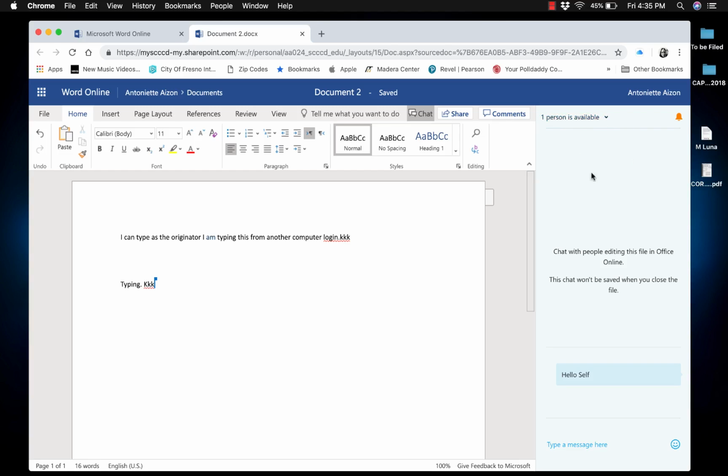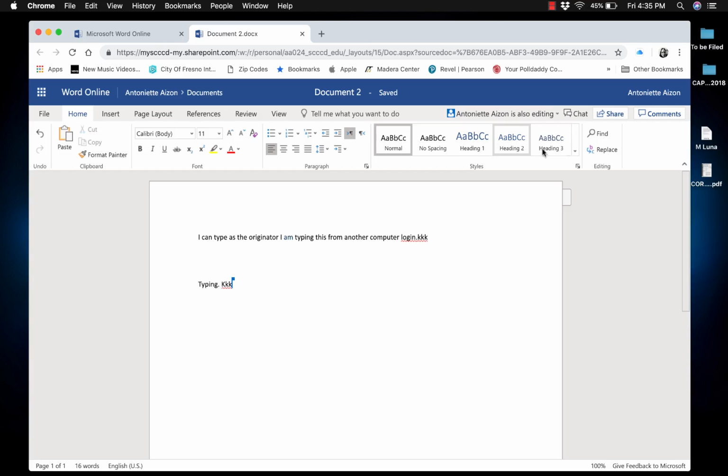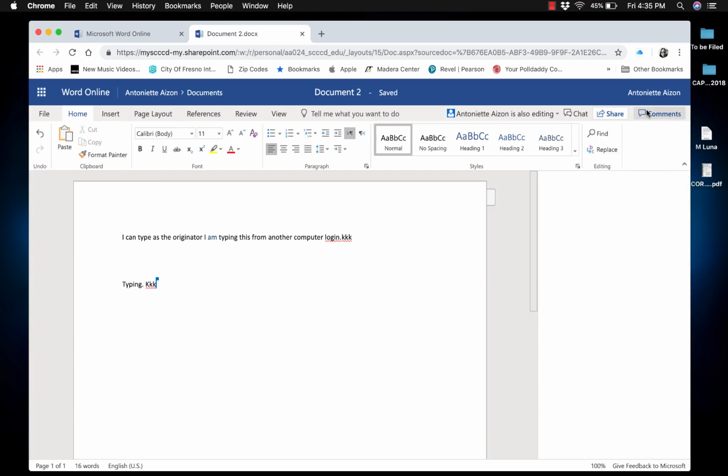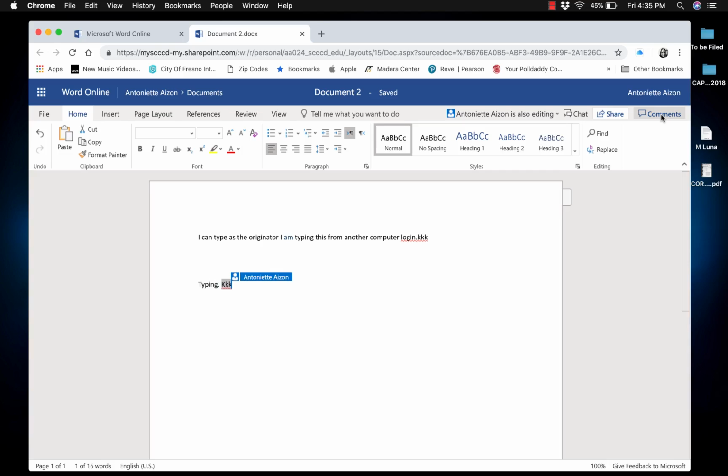You can also, I'm going to just get the chat feature out. So you can actually chat simultaneously while also working on the document together. Say like you're talking about, oh, you should do this on a new paragraph, or we should insert this. So chat is always a good feature to do. You can also make comments. So I'm going to highlight. I'm going to make a comment.